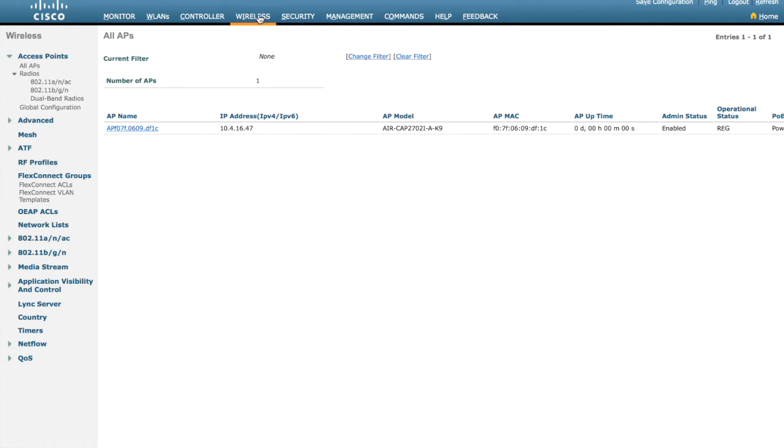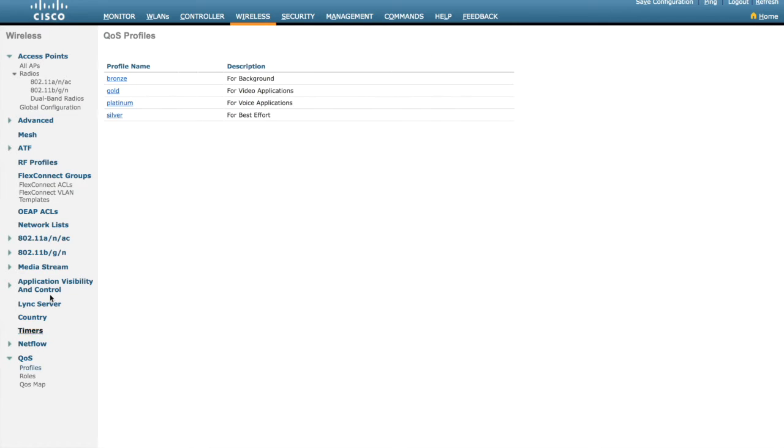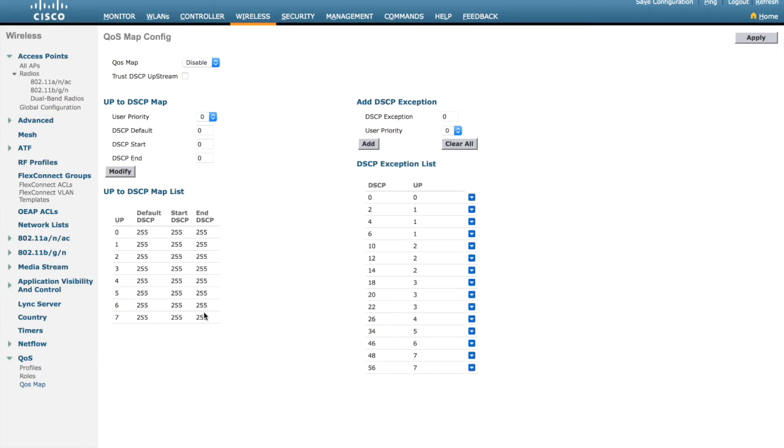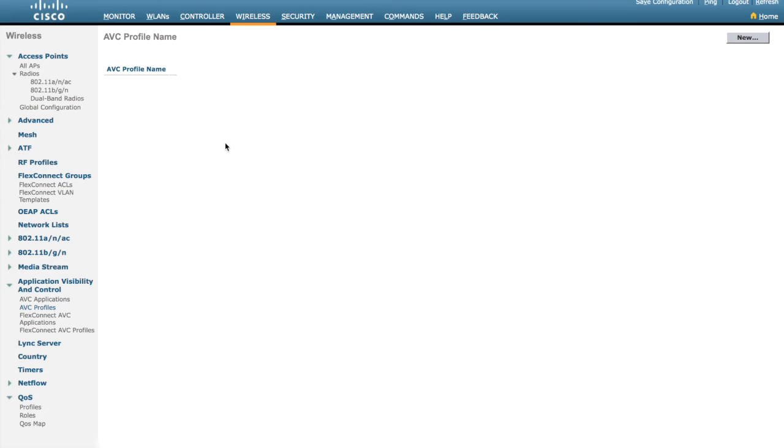If we go under the wireless tab and we look at the QoS settings, we notice that the Platinum profile that we want to be on has no customization. In fact, even unicast default and multicast default, which pertain to non-WMM traffic, are set to voice, which is not recommended as a best practice. Our QoS map is disabled. We are not trusting DSCP in the upstream direction, and everything is left in the default state. Even our application visibility and control profile is non-existent.